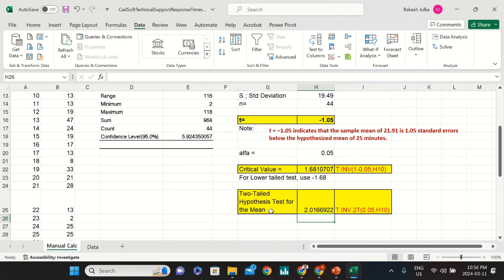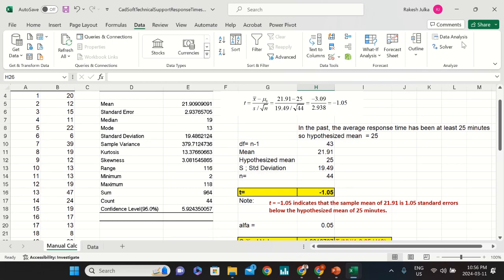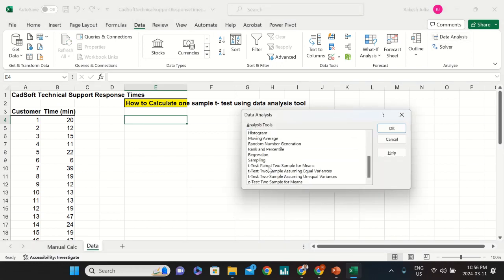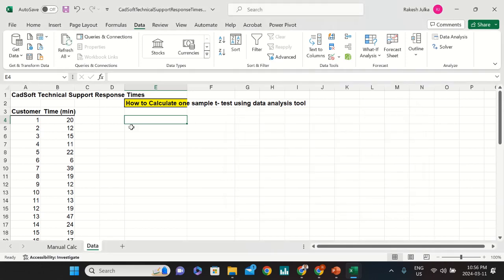Now the same information and data can be collected with the help of the data analysis tool, which I am going to explain. Let's say the same data I have copied here, and I just want to calculate a one sample t-test using the data analysis tool. Click on the data analysis tool. Here we will find whether any t-test is available. Yes, a t-test is available, but we have the two sample version, and the one sample version of the t-test is not available. So what I need to do is create one more dummy variable.